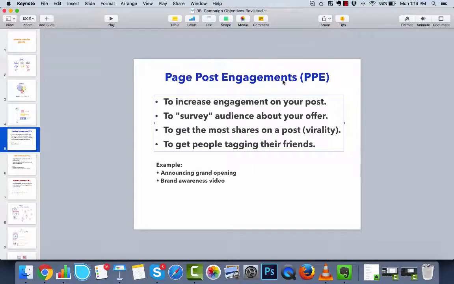And you can run PPE if you want to get the most shares on a post. Virality, for example. You want to create content not to sell, but just to increase your brand awareness. You see there are a lot of branding videos, right? Then you can use PPE ads to get a lot of virality on your post. And you use this when you want to get people tagging their friends.